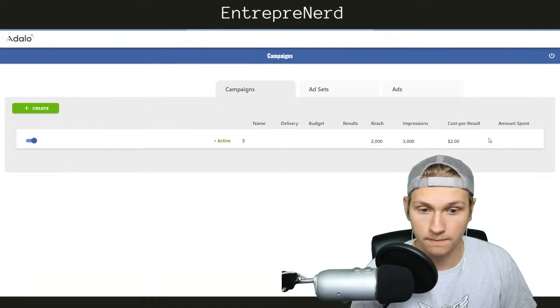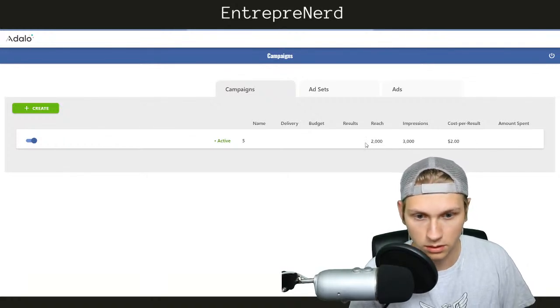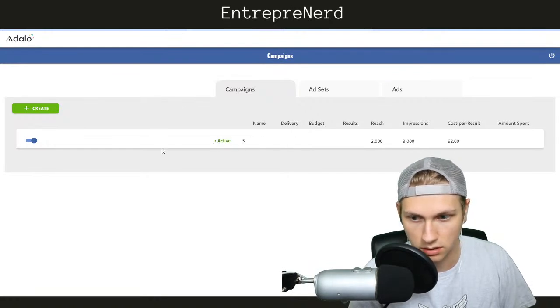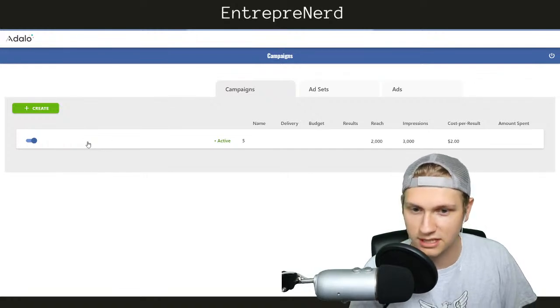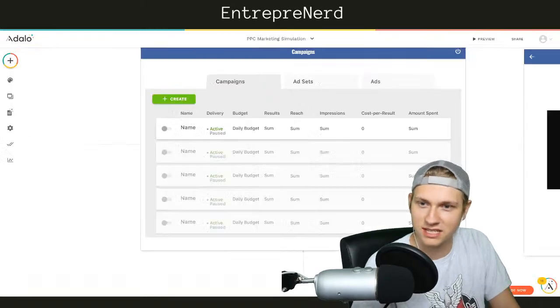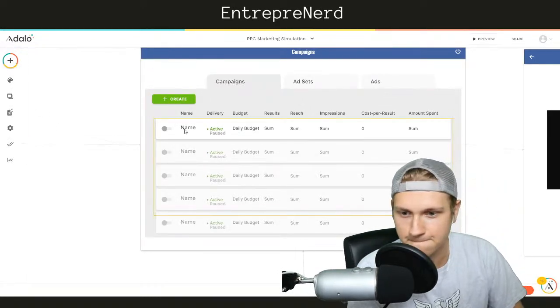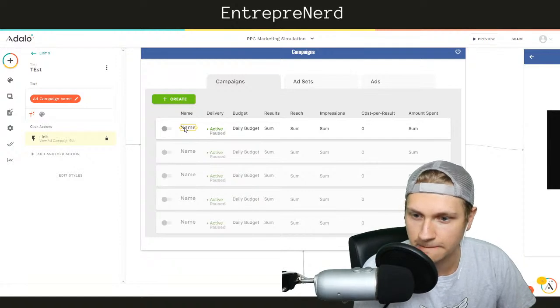Okay, so the data's showing up. Beautiful, beautiful, beautiful. The results are not showing up, the budget is not showing up, and the delivery is over here. Part of the name is also not showing up. The name is here. I can feel the little link. It's supposed to go to the next page, but it's not showing up for some reason. Why is the name not showing up?